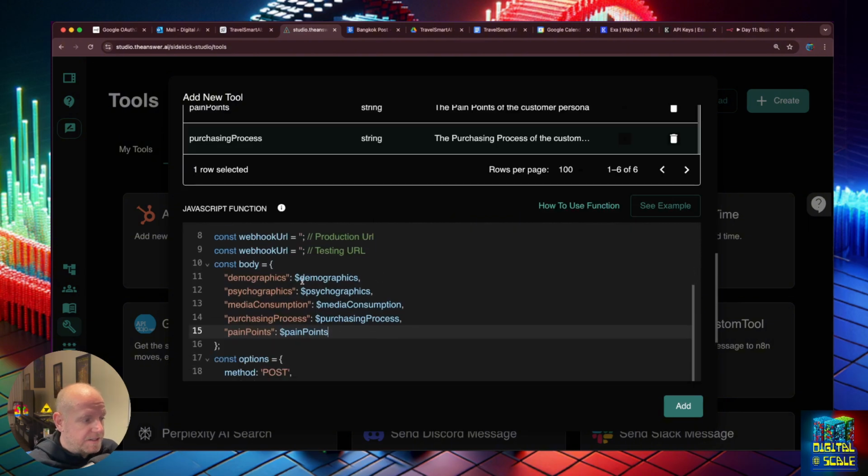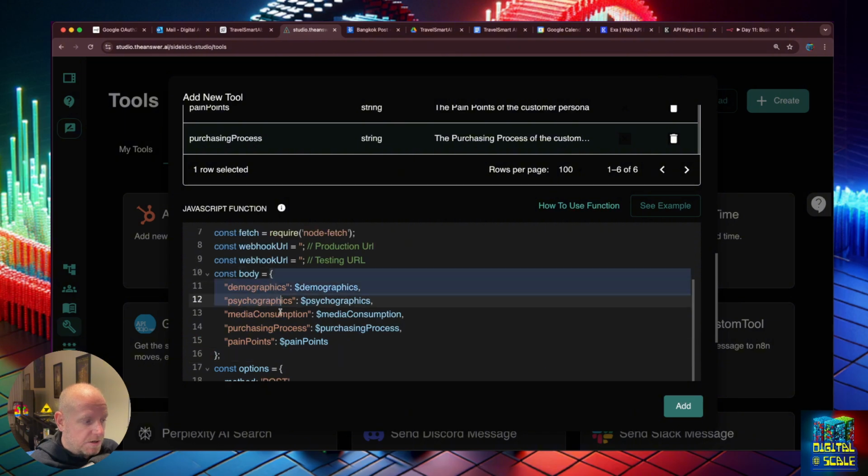Now we've added this to the body. We have our demographics, our psychographics, our media consumption, our purchasing process, and our pain points all added to our body object. That's what this is called. It's a JSON object to then send over to our agent. So now that we have this, we can simply choose this. We fill out our production and testing URLs.